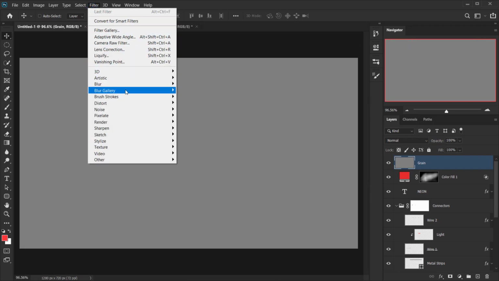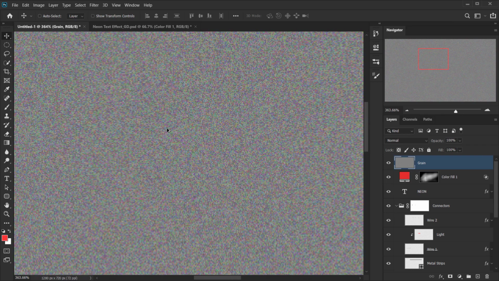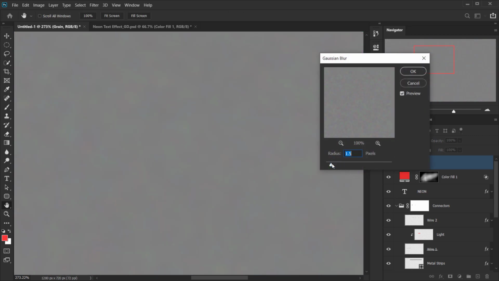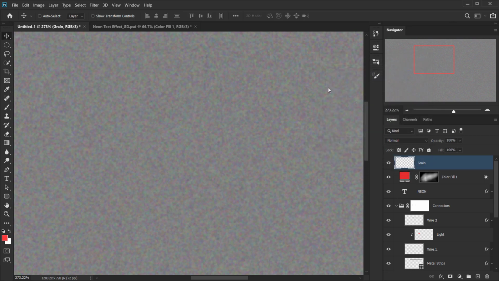Now we're gonna go to filter and choose noise, add noise. And let's keep the distribution set to uniform. Let's see, maybe not that much, maybe like 12%. And I'm actually not gonna turn monochromatic on, because I like that color that it will give to the whole image with the colors that we have from the neon. So I will keep it like that, but I think it's a little bit harsh. Now we're gonna go to filter and choose blur, Gaussian blur, and we will blur it a little bit, not that much, maybe to 1 pixel or even less, like 0.7, just like that, and press OK.